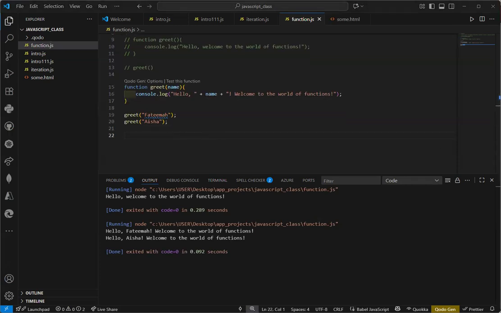Okay, this is what is called a parameter. I'm sure it's easy. Then we can also use a return statement. So what do we use a return statement for? We use this to return a result. So perhaps we don't want to show it inside the console.